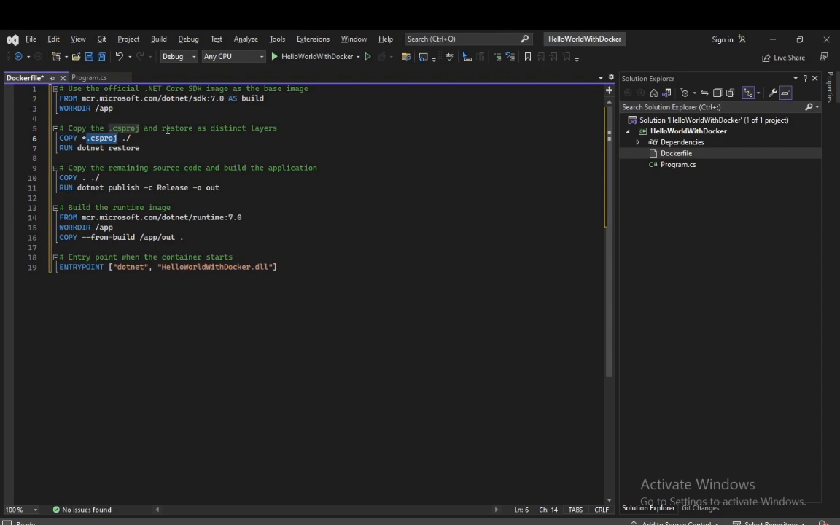Okay, to restore the project dependencies and make sure all required packages are downloaded and available for building the application, you can use the command RUN dotnet restore. This command will take care of restoring all the dependencies. Now copy the remaining source code from the local directory to the app directory and build the application.